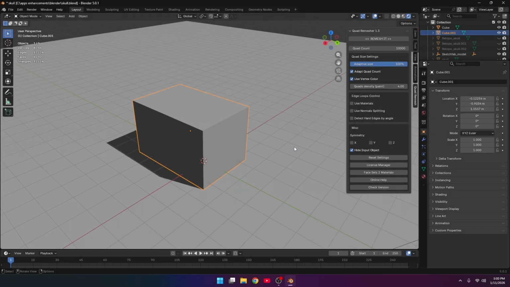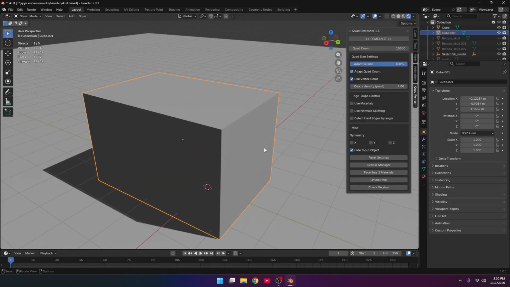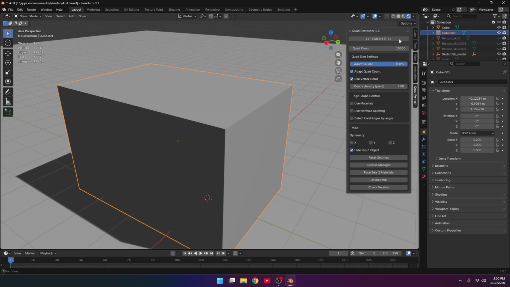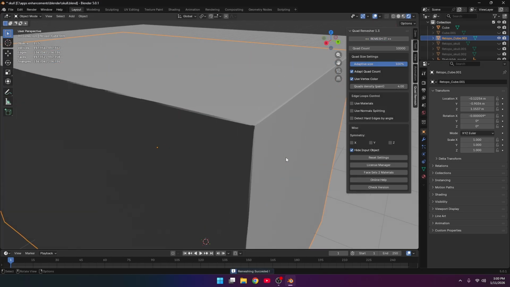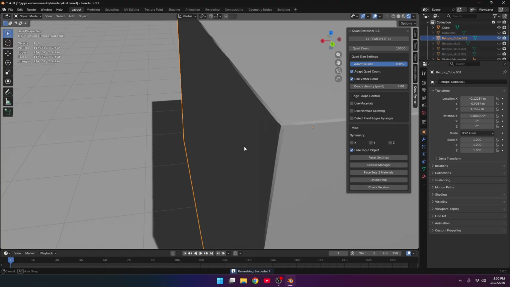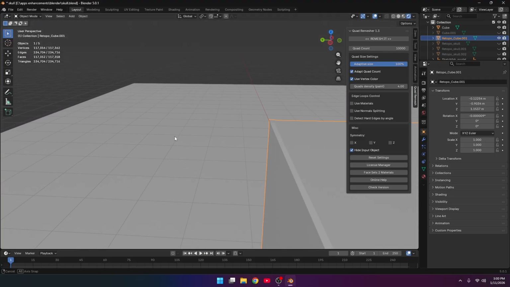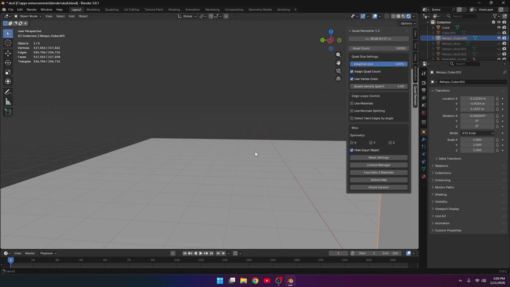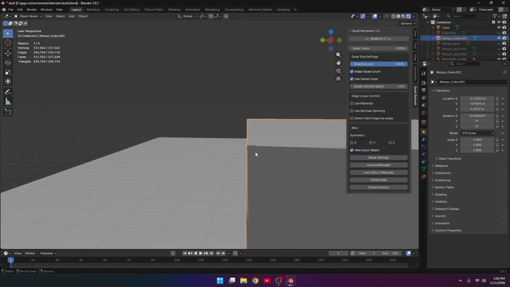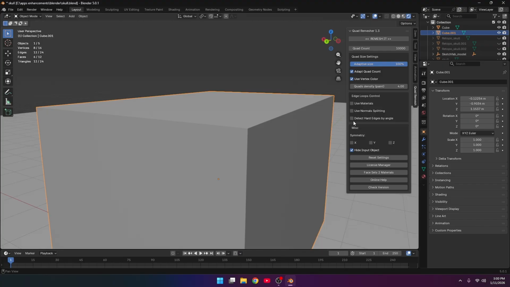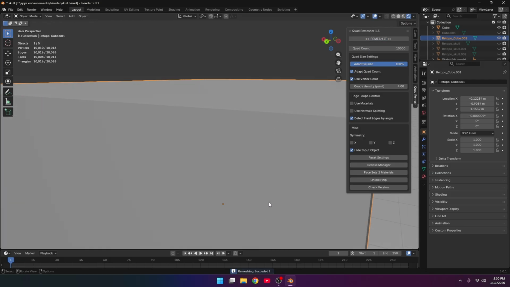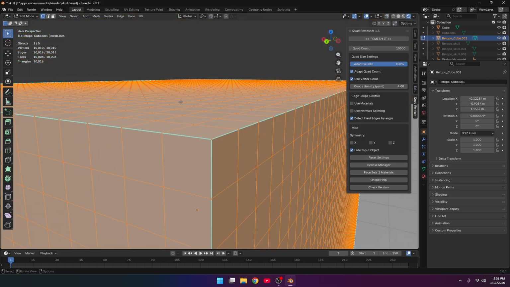So let's jump into the third setting, detect hard edges by angle. I will directly show you what happens when you turn it off. You can see when you turn it off, the sharp angle edges become less detailed, or maybe you can say it becomes terrible. So if you turn on this setting, your sharp edges should not be destroyed. So that's all the settings you actually have to know.